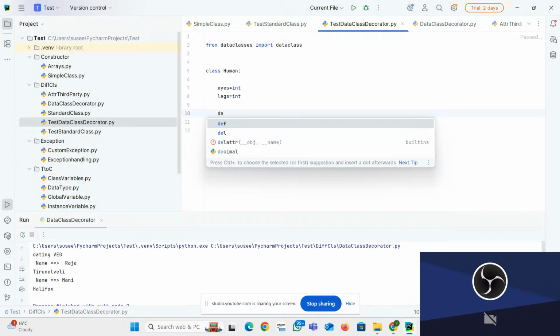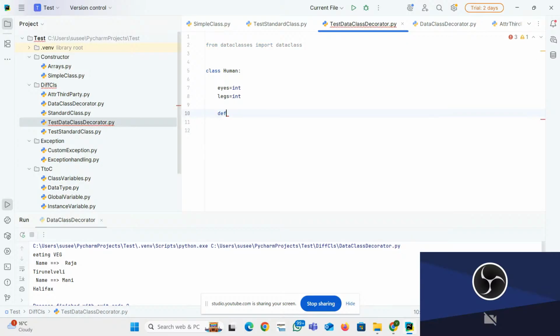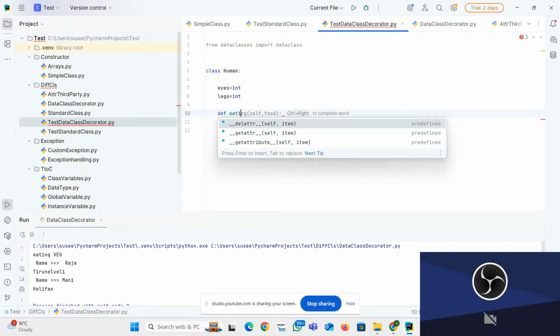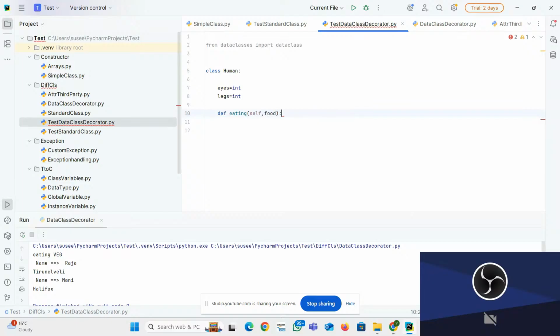Then method. What is a method? How to define the method? You have to use a def keyword. Def eating, right? Self, food. You'll feel that, but why are you using this self keyword? I already told, right? Every method will start with the self keyword. Okay, done.